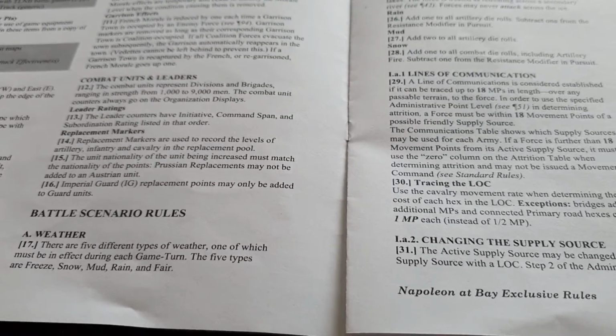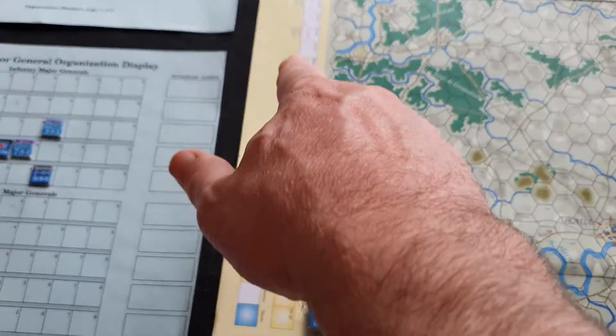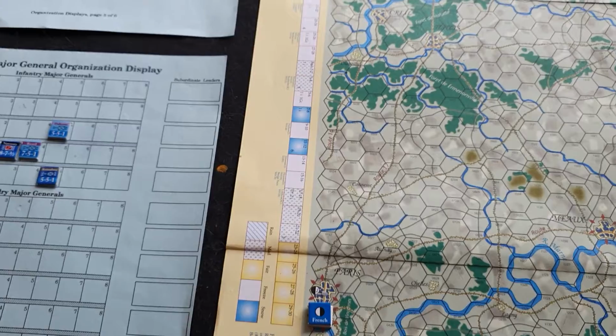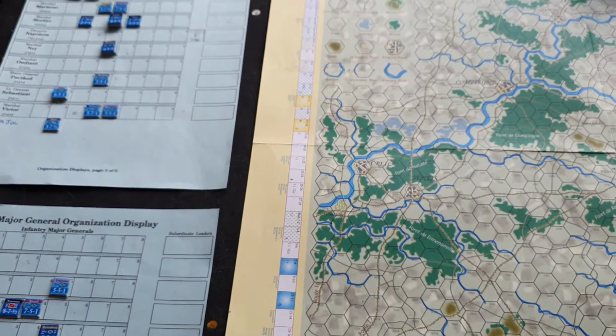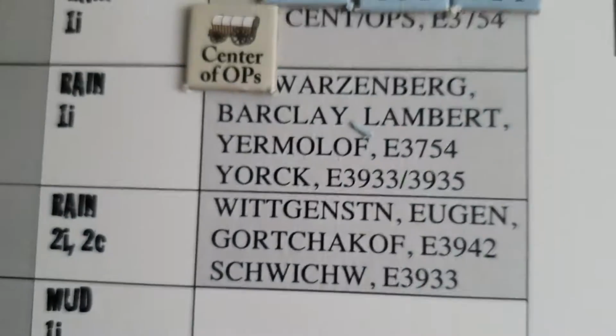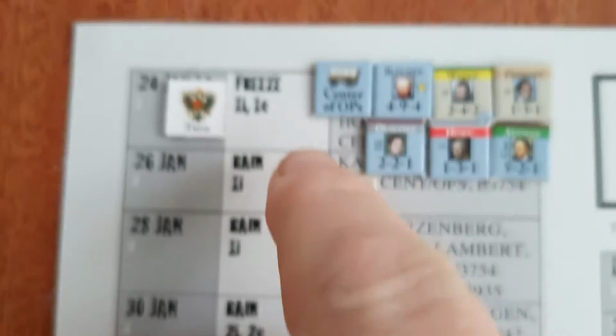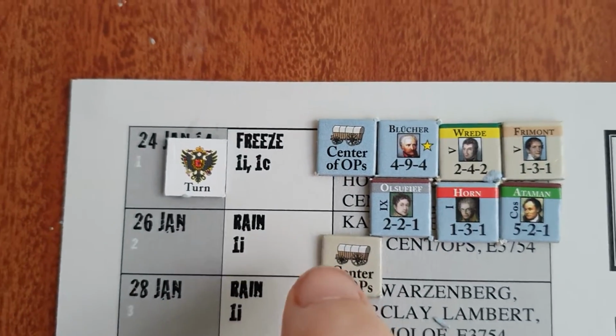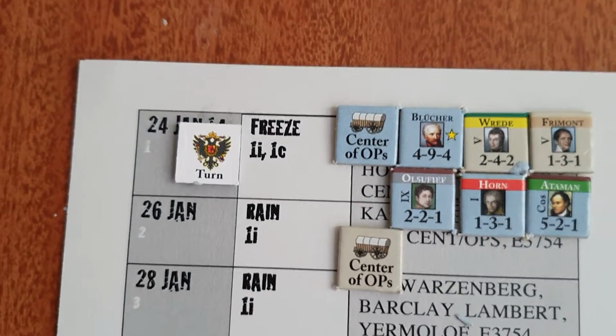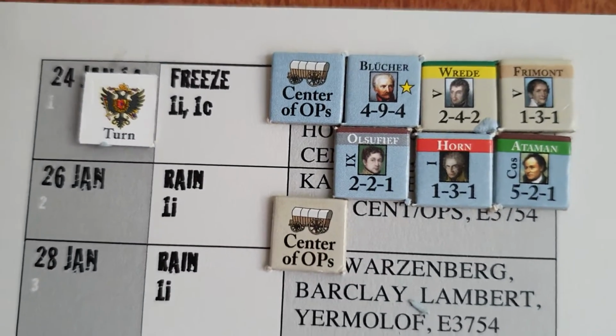Now you can do it two ways. You can either take it historically. If you're going to do it historically, don't use the tracks along the side of the game board, because they look like they've been superseded. What you should be using is the historical weather on the actual turn record charts. So the first turn it's freeze.